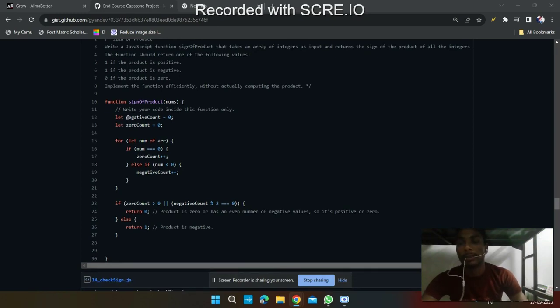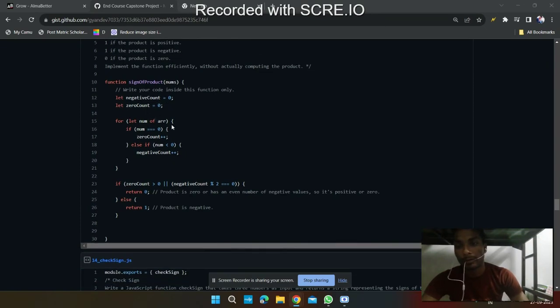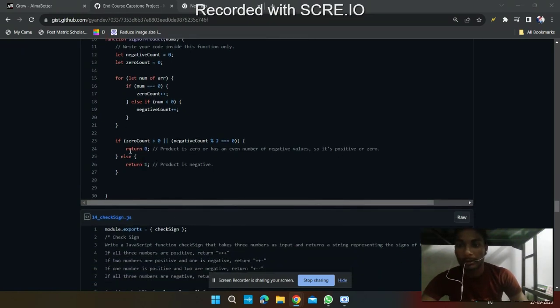So here I am taking negative count equal to 0 and zero count equal to 0. Using a for loop, let num of array: if num is equal to 0, then zeroCount++; else if num is less than 0, then negativeCount++. Here, if zeroCount greater than 0 or negativeCount modulus 2 triple equal to 0. Here we are using triple equal to check the data type also.